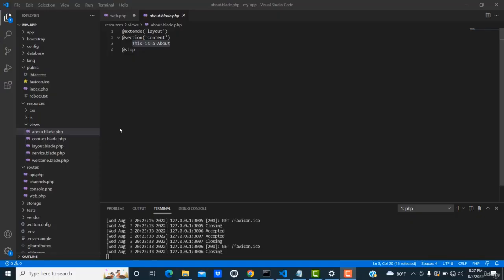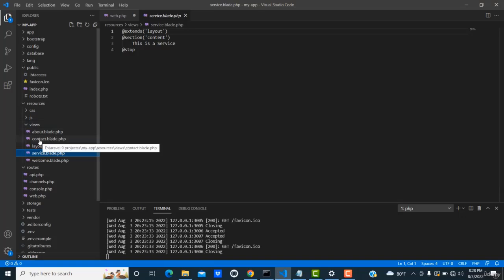Hi, welcome back. In our last video, we saw how to create the pages. We have created the about page, contact page and service pages. In this video, I am going to teach how to make the links. If the user types about, it goes to the about page. If the user types contact, it goes to the contact page. If the user types service, it goes to the service page.